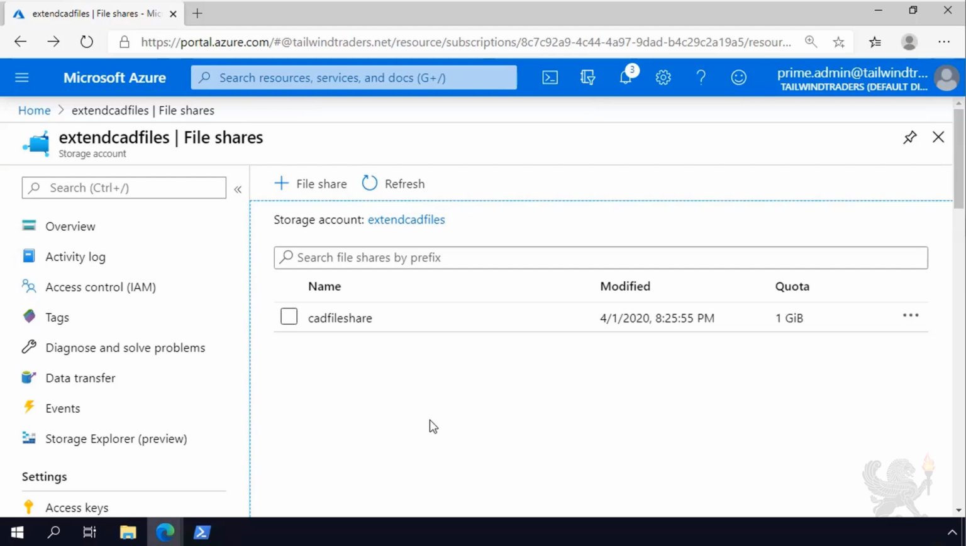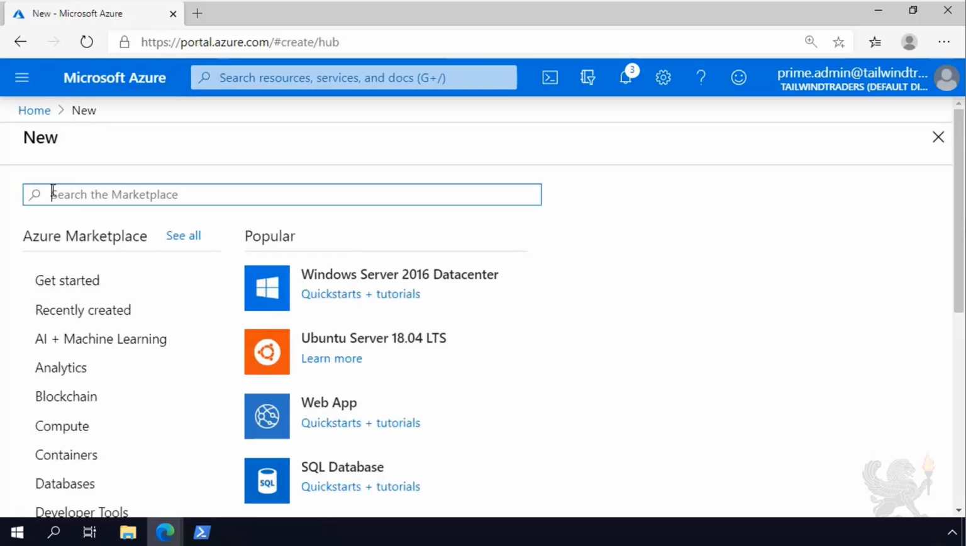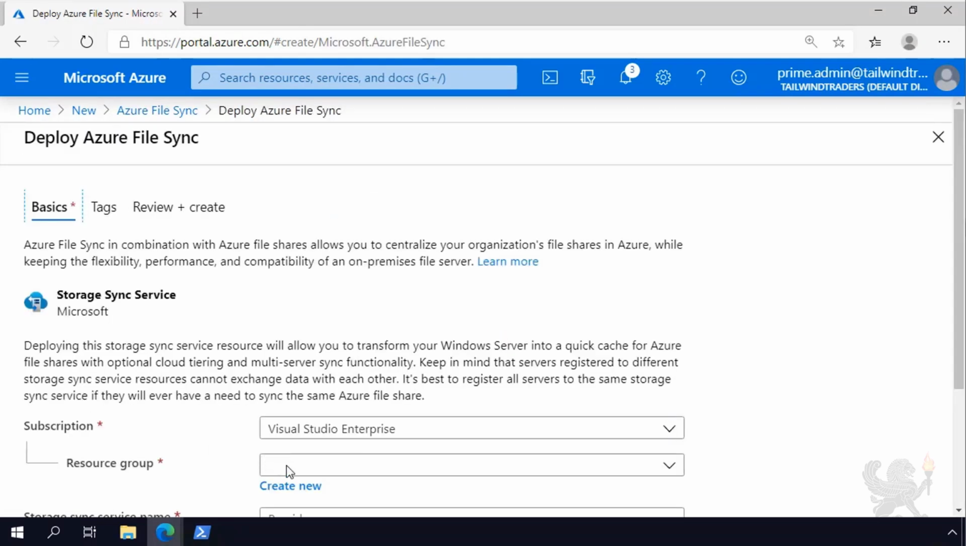Now that I've got a file share sitting in a storage account, I'm going to create the Azure File Sync service. So I type Azure File Sync and I click Create. I put it in the resource group that I already created, Learn File Sync RG.